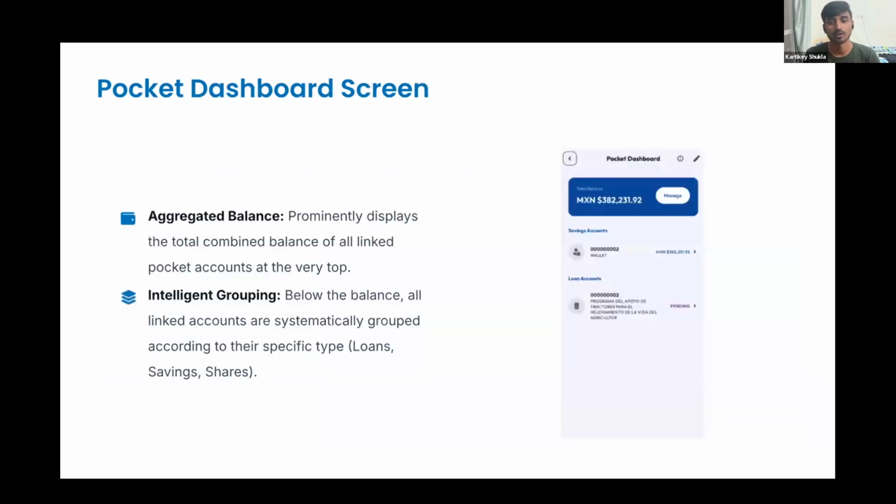So the Pocket Dashboard screen currently, as you can see, has the accounts grouped as savings and loan accounts, and there is a dashboard which shows the whole aggregated balance for the whole pocket.